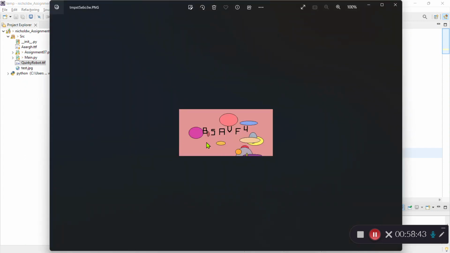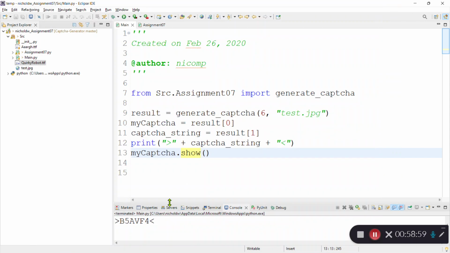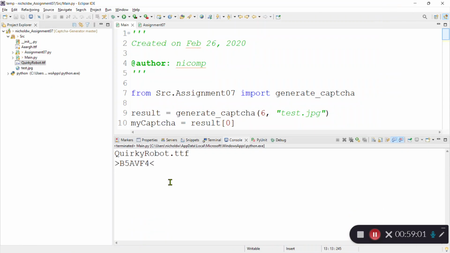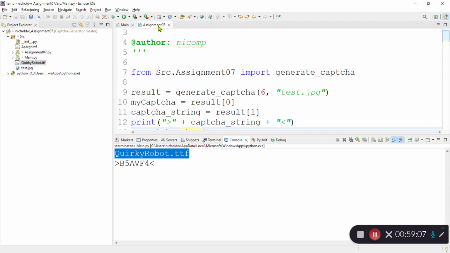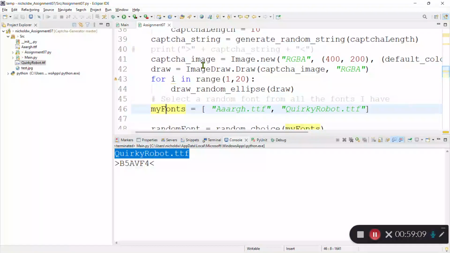Well, look at that. That looks like the robot font. Maybe I just wasn't patient enough and I wasn't getting randomly selected values. But that looks like my robot font. And I go back to, I'm going to close this image. I don't really need it anymore. And I'm going to go look at the output in the console tab. And there's Quirky Robot right there. So it did get a random font from my list.